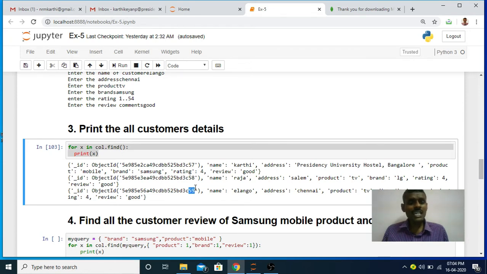Whenever you are inserting any document into the collection, automatically it will create one unique ID. The unique ID will be appended into your document. You can even specify this ID. If you are not specifying this ID, MongoDB will automatically create one unique ID and add it to your document. Using this ID, you can differentiate one document from another document. This unique ID is similar to the primary key in a relational database management system.